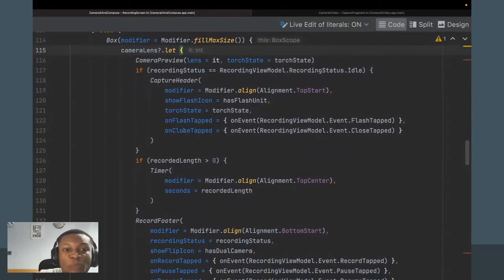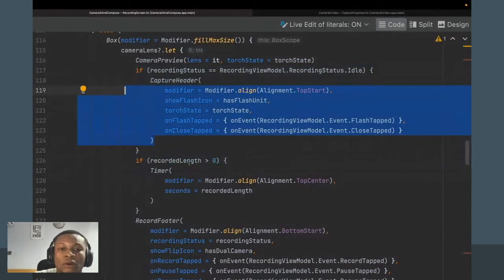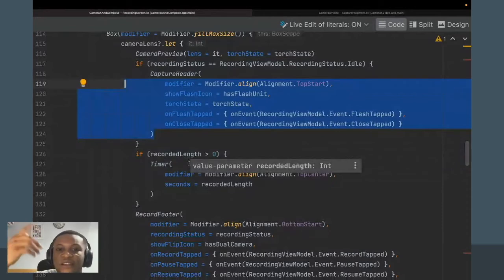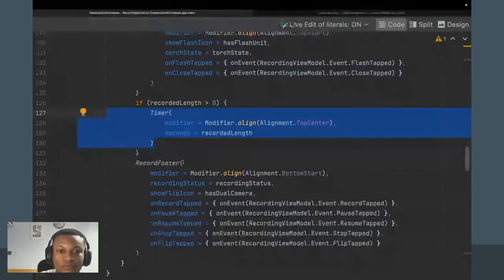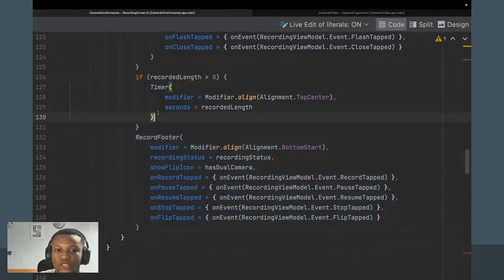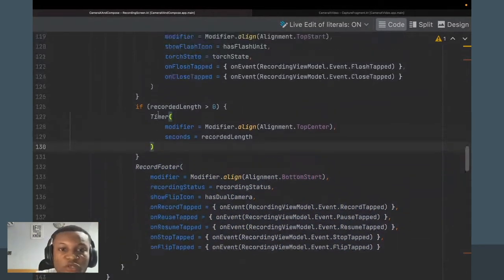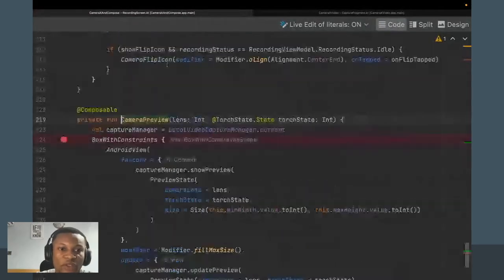At this point, I think this is the most important part. The other things you're seeing here are just UI aesthetics, like a header with the flash icon and the close icon, a timer if needed, and a footer with a record button or a stop button, as the case may be. But let's look at our camera preview that we have here.